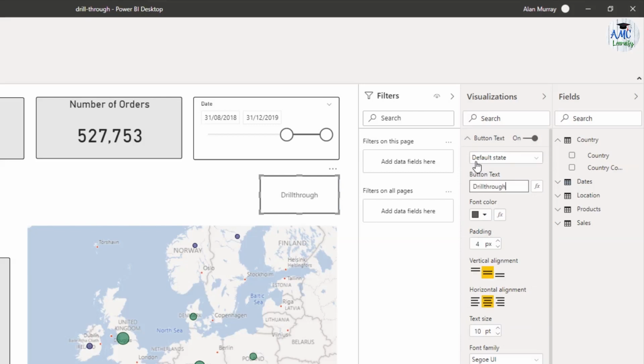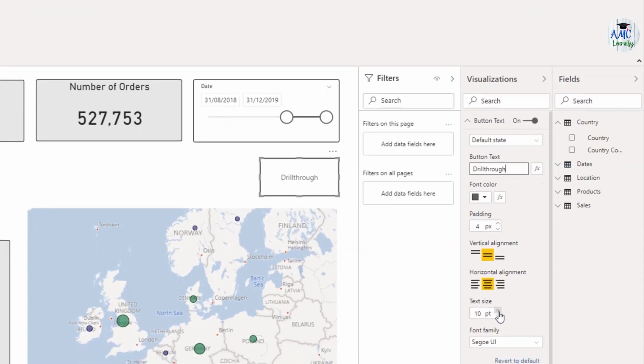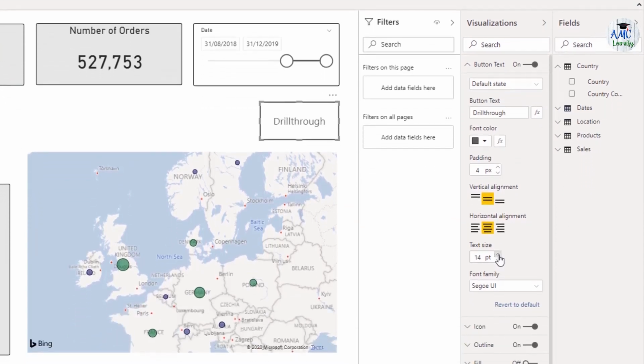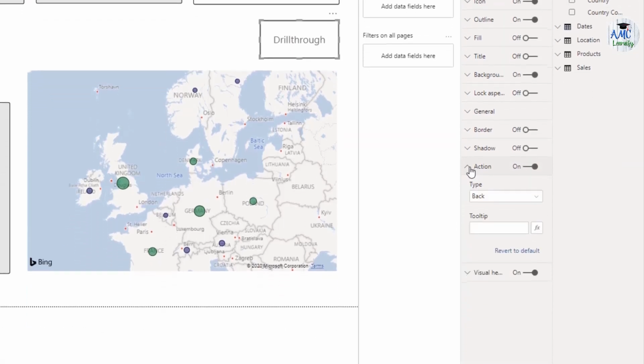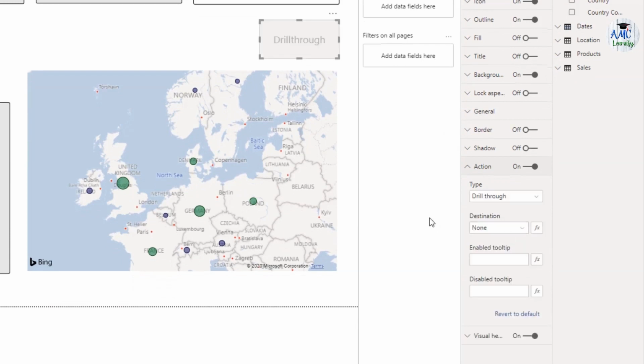And for now, that will suffice. I might make the font a little bit bigger, but you get the idea. That can look amazing with our help, but the key thing is that we have this action step again. I can set it to on, expand it, and this time drill through.